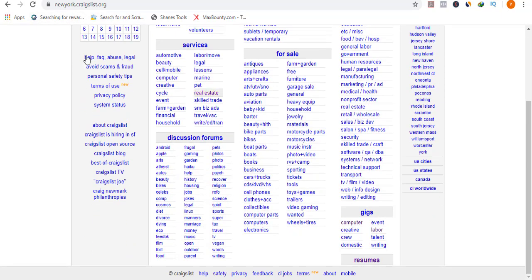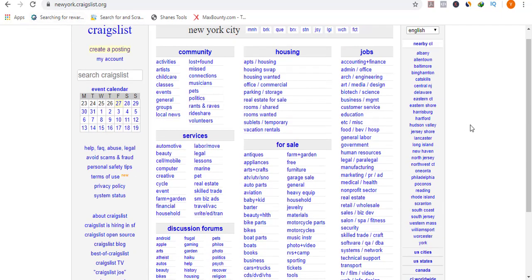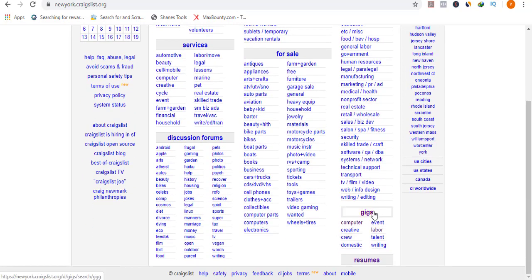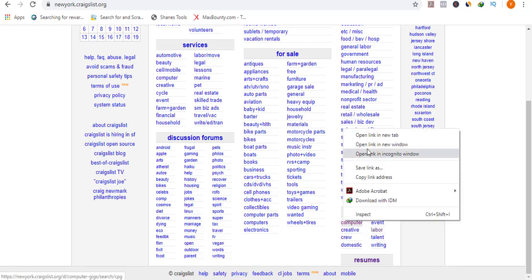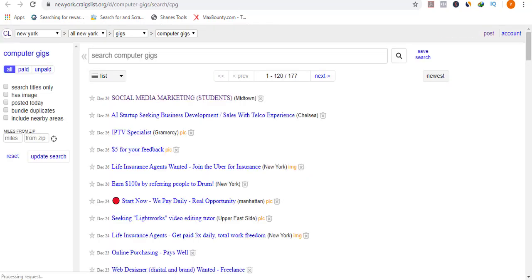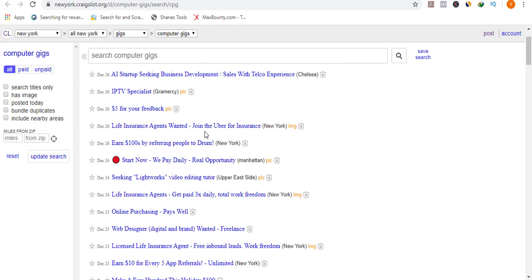So from here you can just move to any city, New York, there are a lot of cities out there. Just move to any city, and from here the gig section, either click on computer or labor. Let's suppose I click on the computer tab, from here you will see different ads which have been posted by people.